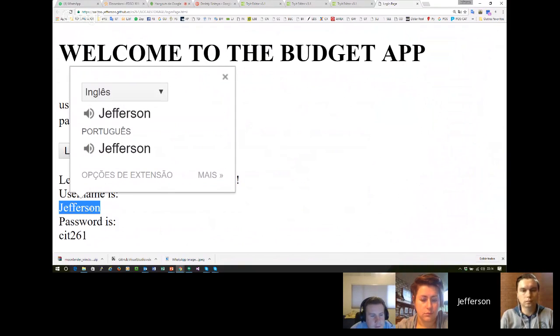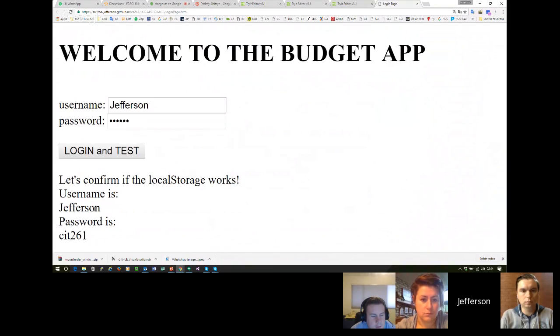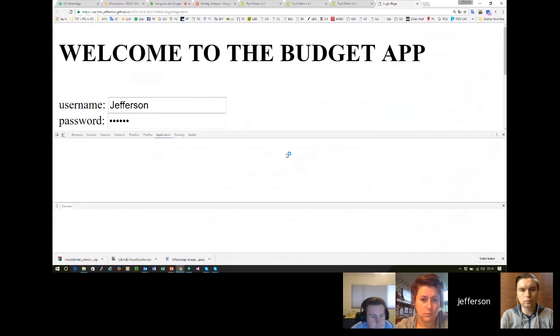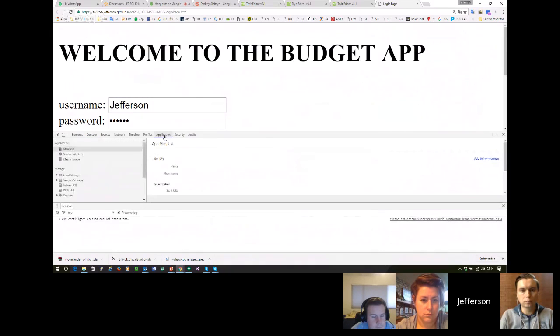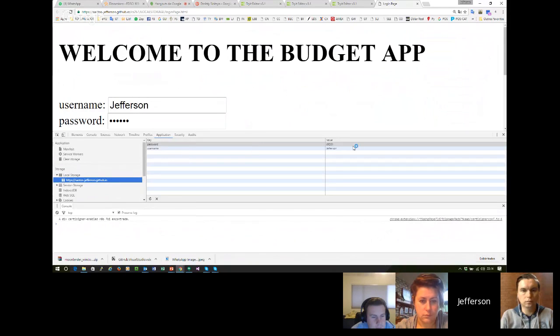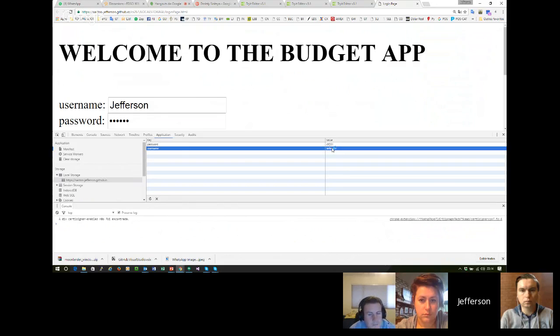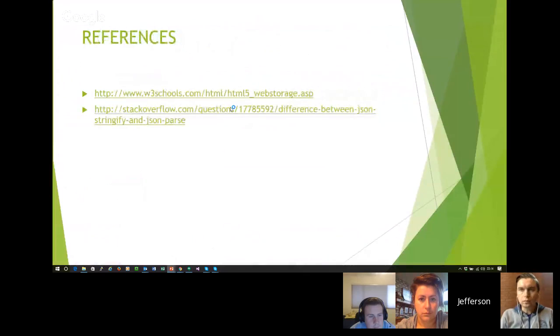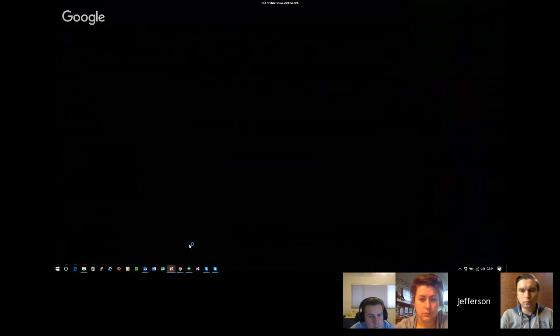Is stored in a local storage called username, and the password here is CIT261. If I needed to confirm this information, I can open my debugger in Chrome again. I click on the Application tab, Local Storage, GitHub, and we have the password key. It equals CIT261, and the key username equals Jefferson. Right? So let me hit some references, and it's done.